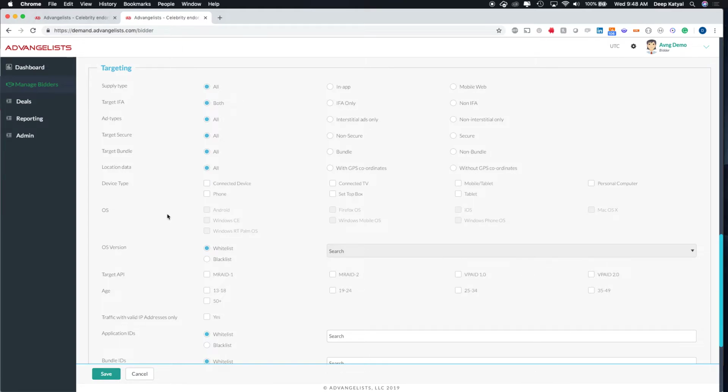Let's take some examples. You can decide between whether you want in-app inventory or web inventory or both. You can decide whether you want inventory that mandatorily has an IDFA or not, interstitial or non-interstitial, secure or non-secure or both. Whether you always want a bundle ID or a domain in the request or you're okay with it being shadowed. Location data, whether it's derived from GPS coordinates or it's derived from IP addresses or user derived or both. Then you zone in on device types.